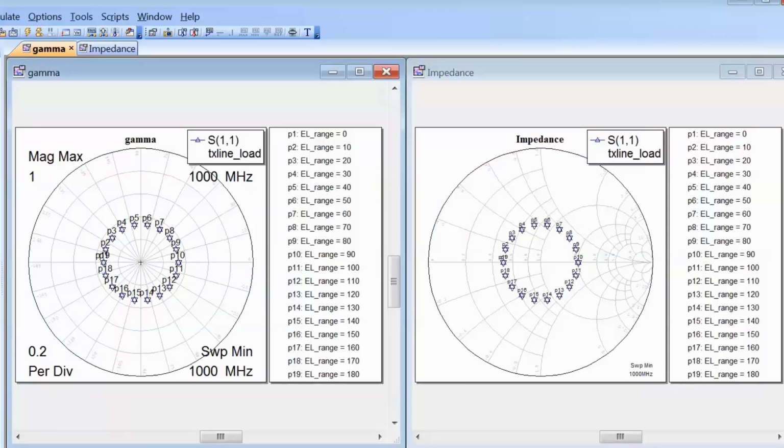And you can see how both on the polar plot and on the Smith chart we get a circle which is described by the transmission line length increasing. And the circle, as we've seen with the tune tool, is described in a clockwise direction as the electrical length of the line increases.